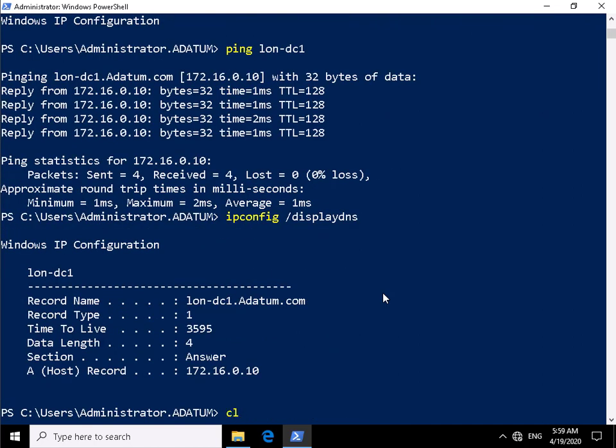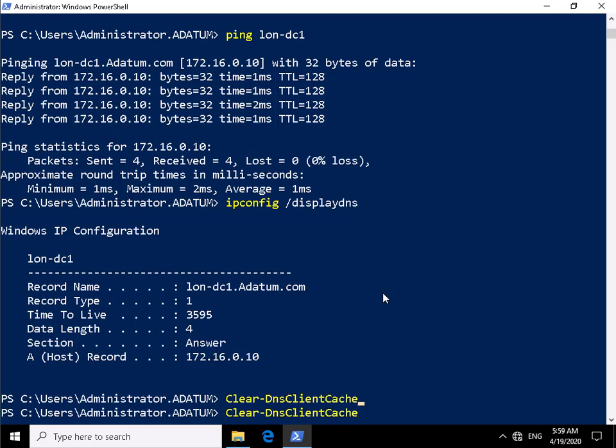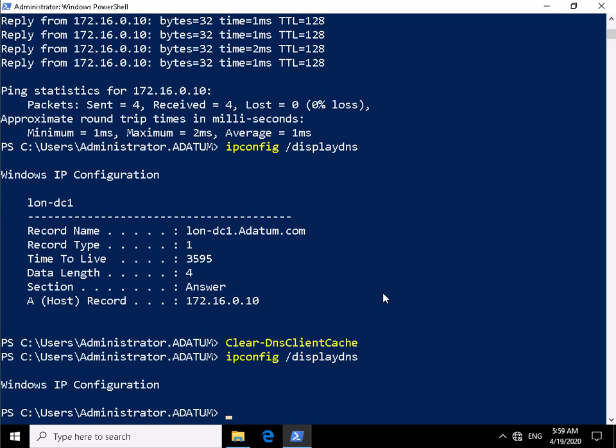The PowerShell commandlet is Clear-DnsClientCache, and that clears it out. So again, if we do a displaydns, there's nothing in the resolver cache. If we want to test name resolution, the easiest way to do it, as we saw there, was just to do a ping. But what we also have within PowerShell is Test-Connection.